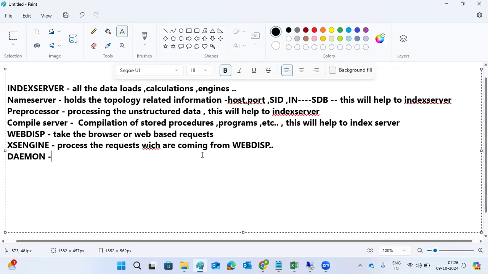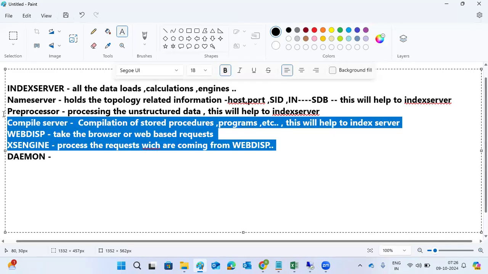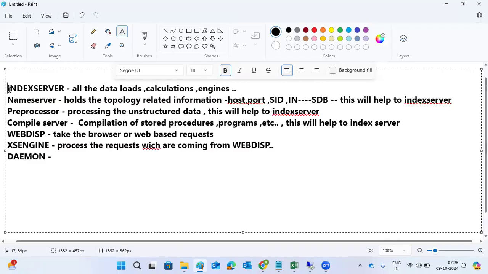Suppose in our home we discussed that the father of the database is the index server. The name server and the preprocessor are the kids, something like that you can assume. But we have the father, so who is the mother here? The daemon process is the mother here.